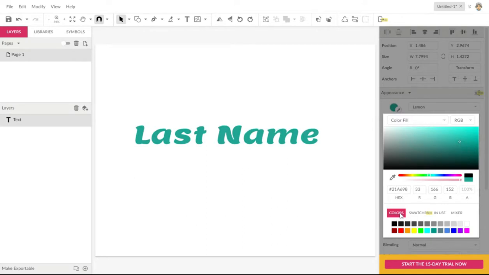But what's easiest is to use consistent colors, so I like to use these colors down here at the bottom. And I'm going to click on the grayscales and go to gray right here.